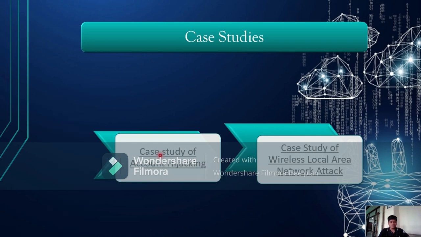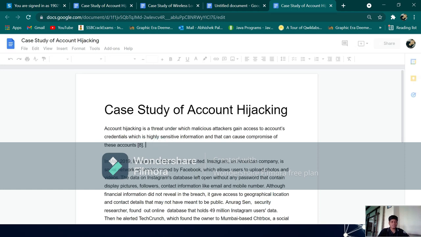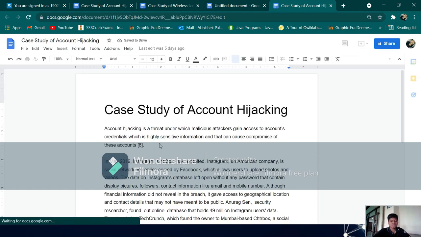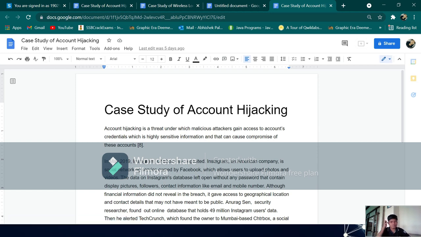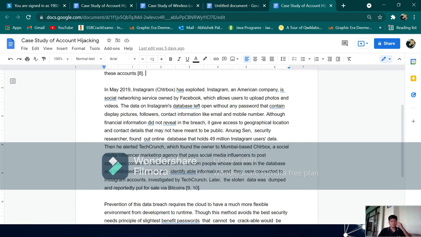In this, we will see the case study of account hijacking. Account hijacking is a threat under which malicious attackers gain access to an account credential, which is highly sensitive information, and that can cause compromise of the account. In this case study, in May 2019, Instagram exposed its database without any user credentials. Instagram, which owns 49 million users' data, left the database open without any password. It contained pictures, followers, and contact information like email and mobile number, which was released online.